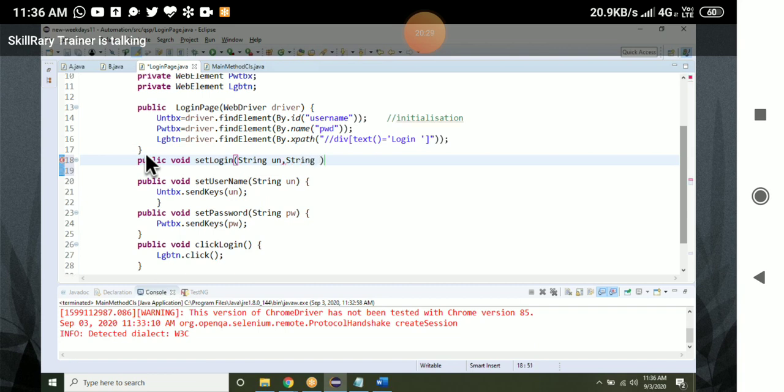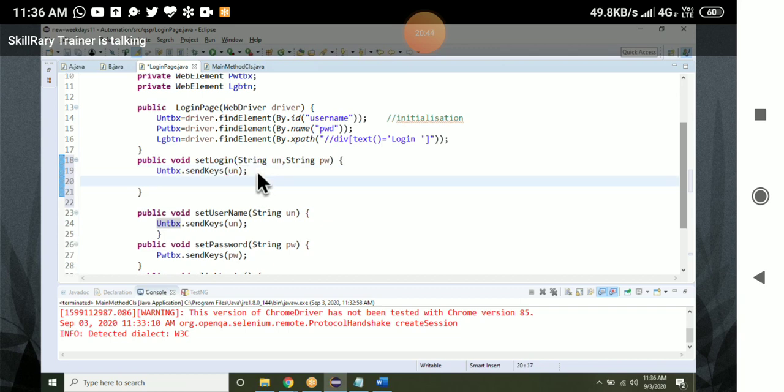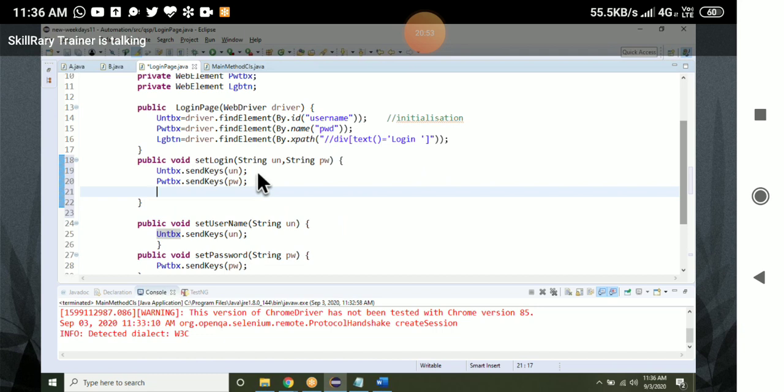string pw. Here un tbx dot send keys. Okay, you get tw tbx dot send keys tw. Then lgbtn dot click. This is called a business logic method.